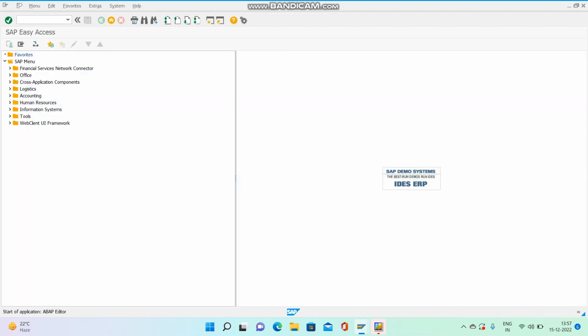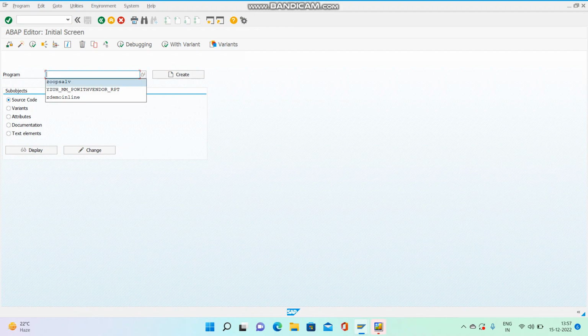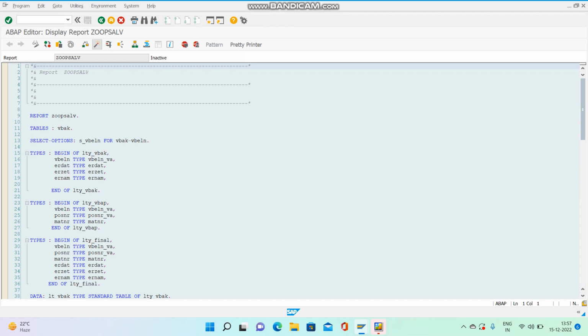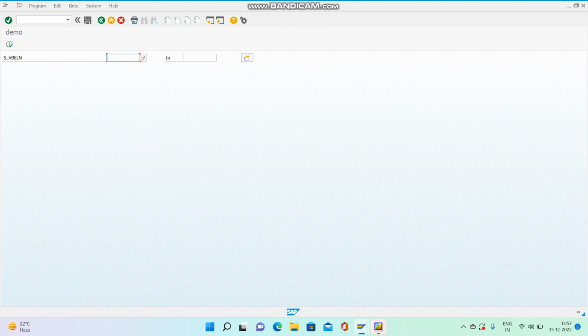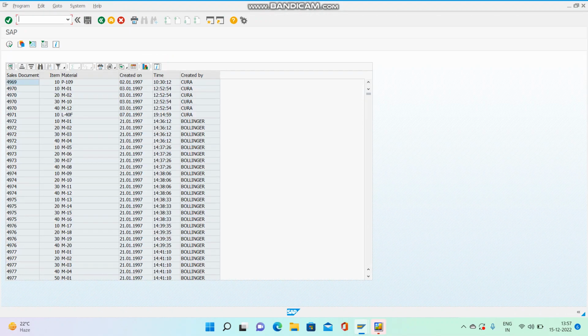Now we will go to our program and just activate it and execute. So let me just run it. Now we can see our output is coming. Now let's see the debug.